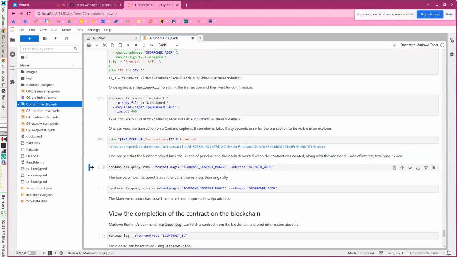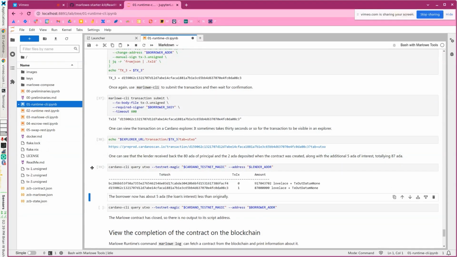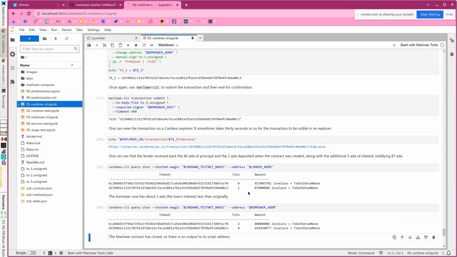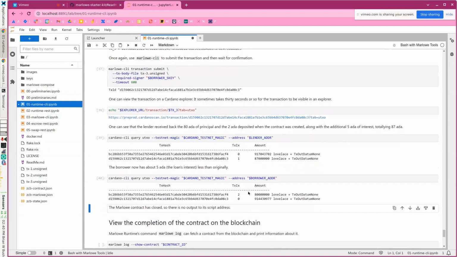Here's the link. You can see that the lender now has 87 extra. They got their 80 back. They got the 2 they deposited originally in the contract, and they got their 5 ADA of interest. So they have 87. And so their total is about 5 above the 1,000 that they started with. And then the borrower, if you total this up, they have about 995 ADA. We'll take a look at that in a second here.